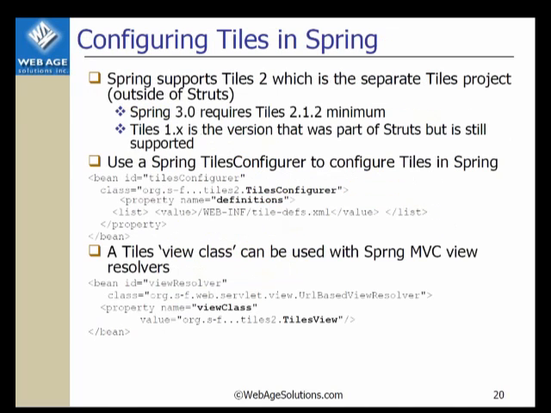Spring supports Tiles 2, which is the separate Tiles project. There are a few requirements as far as exactly what versions. Again, if you're using something like Maven to assemble all the different stuff that you have, it's a lot easier to figure out what versions you're going to need. Tiles 1 is the version that was still part of Struts that is supported. But typically we're using that outside of Struts now, so Tiles 2 is definitely more common.